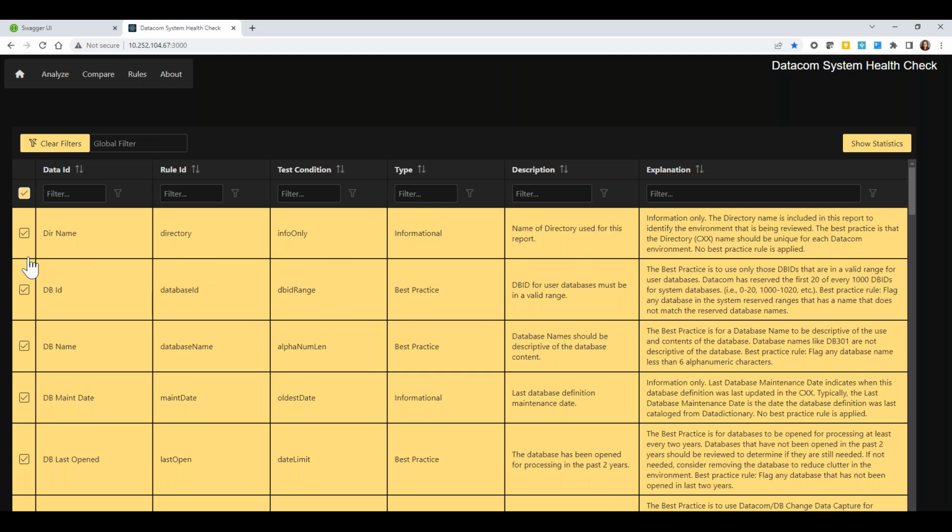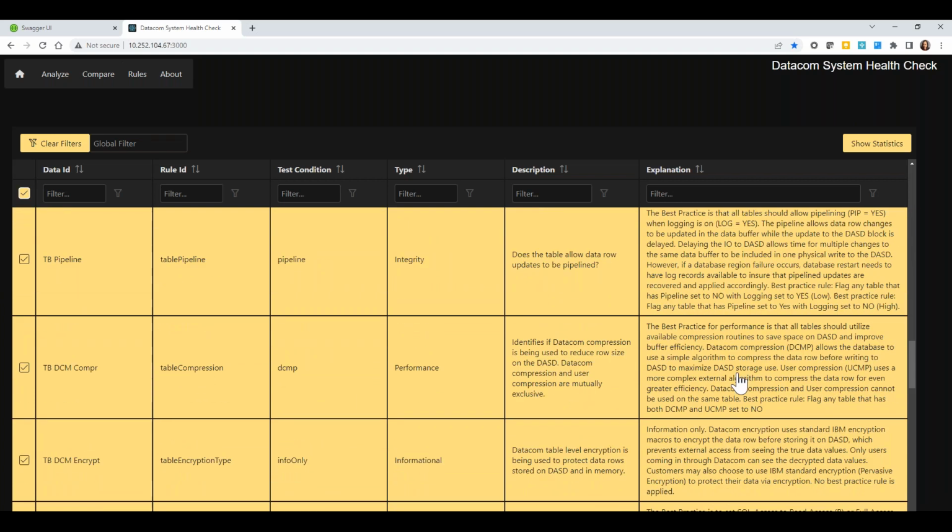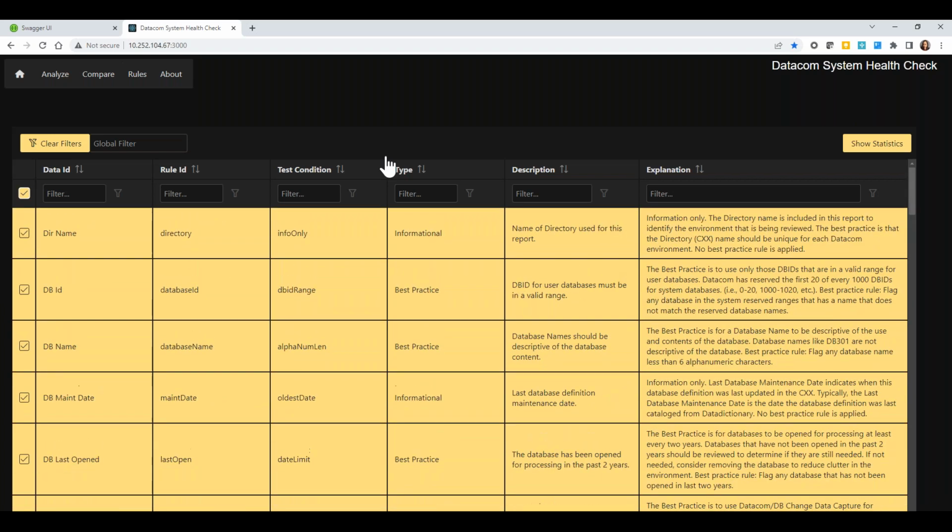For each rule, we give you example information on what the rule is, what type of information it is, a description, and a good explanation. So for example, our DBID rule here will tell you the best practice is to only use DBIDs that are in a valid range for user databases. Datacom has reserved the first 20 of every 1,000 DBIDs for system databases. The best practice rule will flag any database in the system that's using those reserved ranges. And so this is a great way of seeing our best practice rules. And again, we encourage you to also add your own into the tool as well.